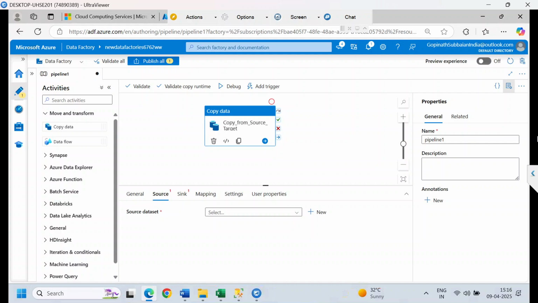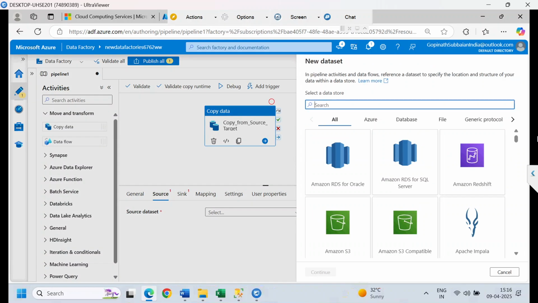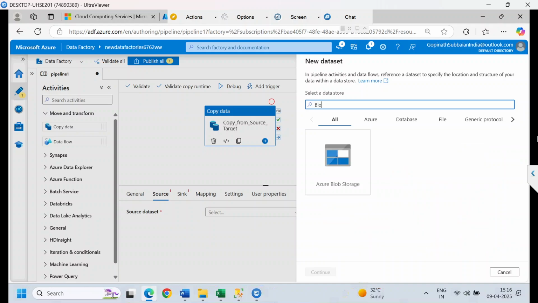I have not created any dataset so far. So what I can do is click on the New button here. It will help you to create the source dataset. What types of sources are there? All types of sources are given here. For example, I'm going to copy the blob storage data. If I type blob here, the blob dataset will be there. So what is the dataset you are going to create?